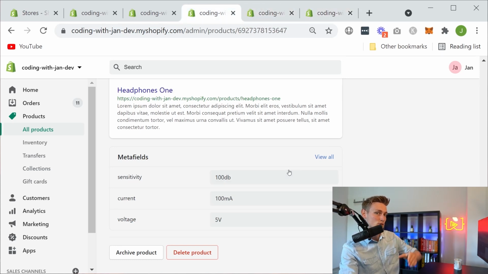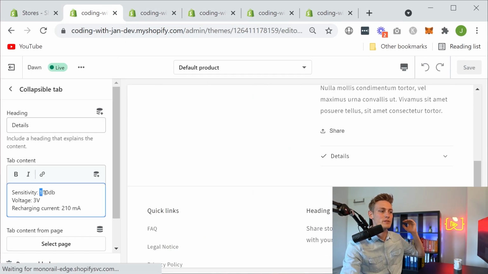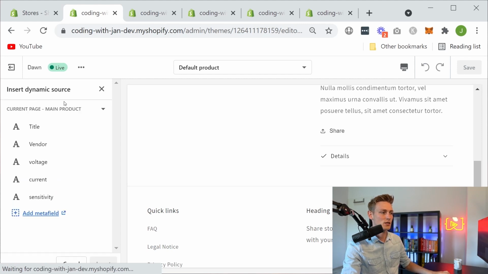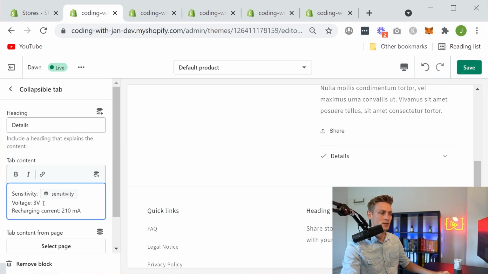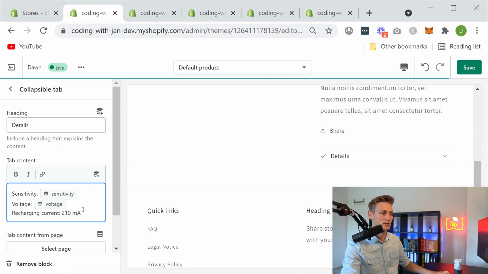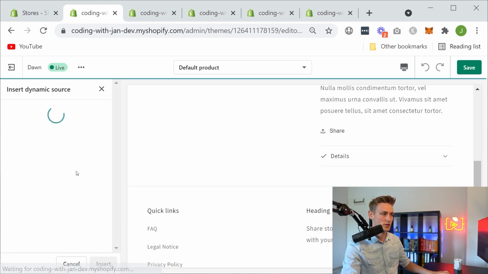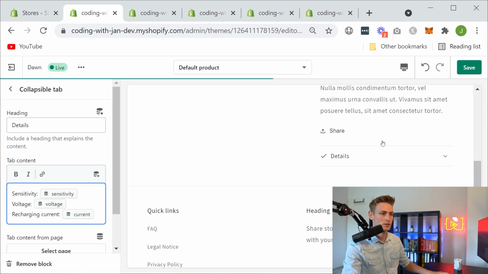And then we can jump back into the customizer. And after the next refresh, we should now be able to reference these meta fields down here. So instead of this hard-coded 110 decibels, I can now add the new sensitivity right here. And instead of the voltage, we can now use this meta field. And instead of the current, we can use the third one. Come on. And let's save that.